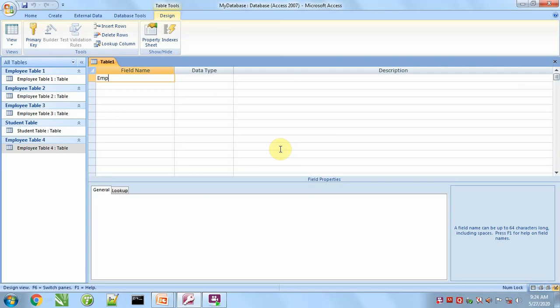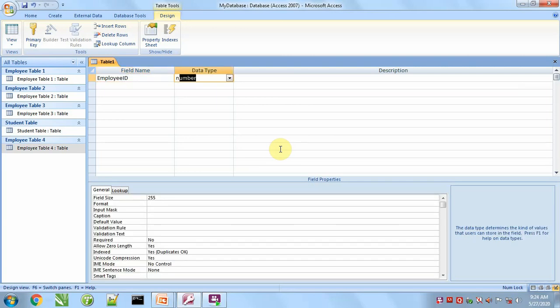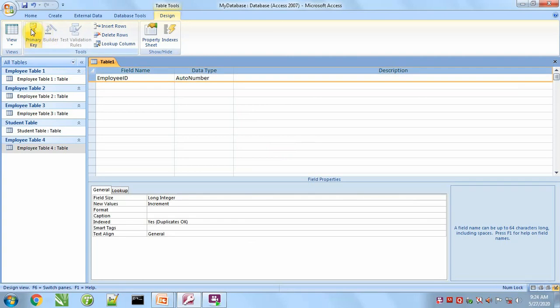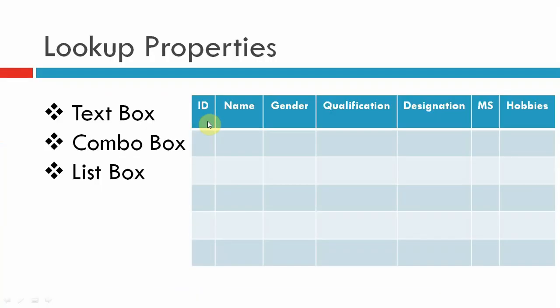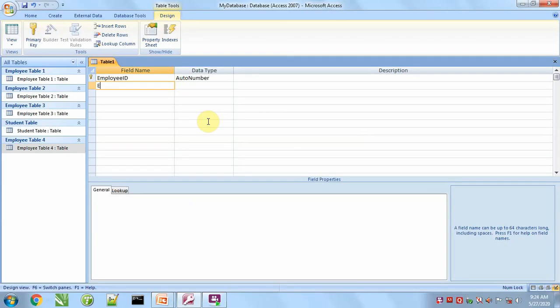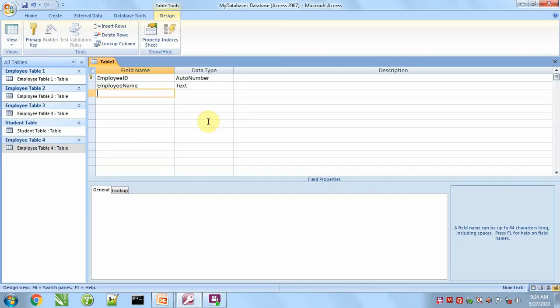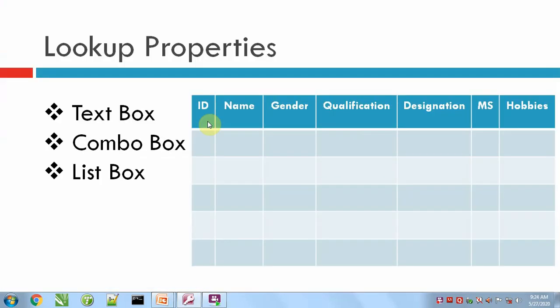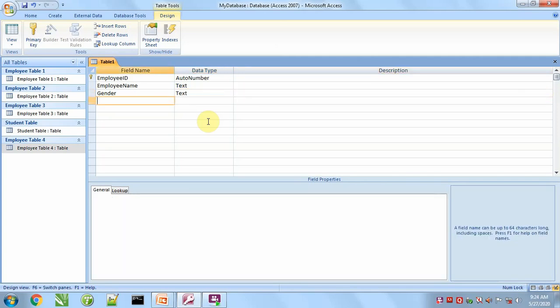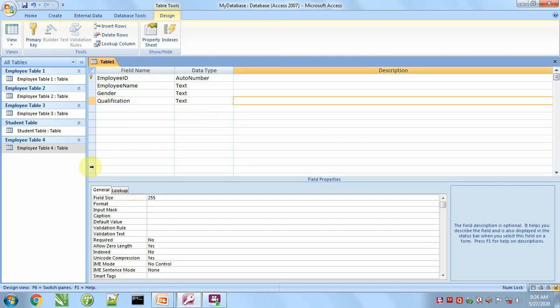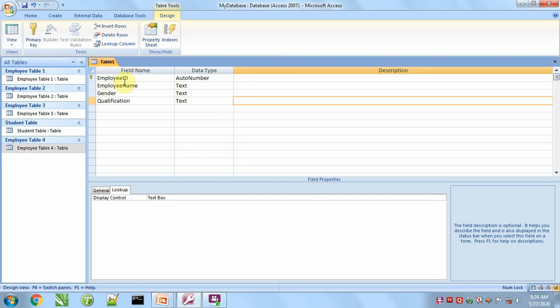ID, we can say employee ID. It will be auto number and primary key. Second is employee name, text, and third is gender, text, and next is qualification. It will be text. So we can set lookup properties for this column.